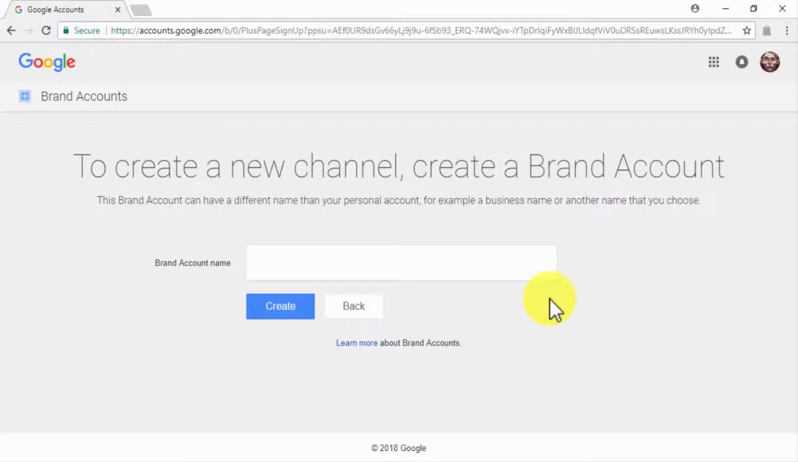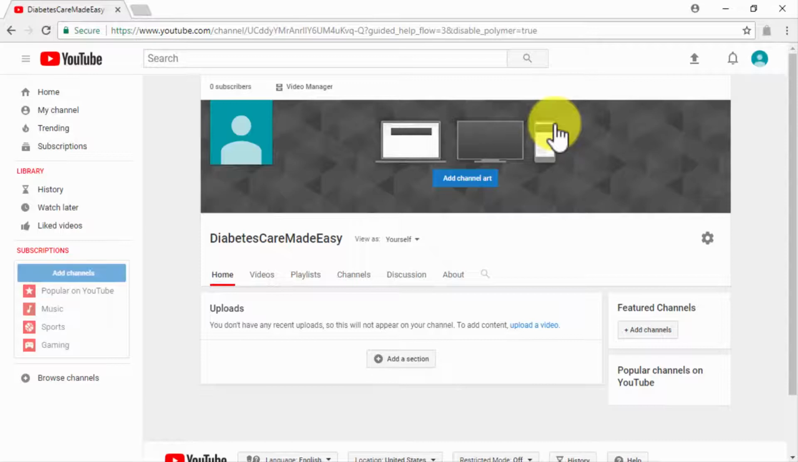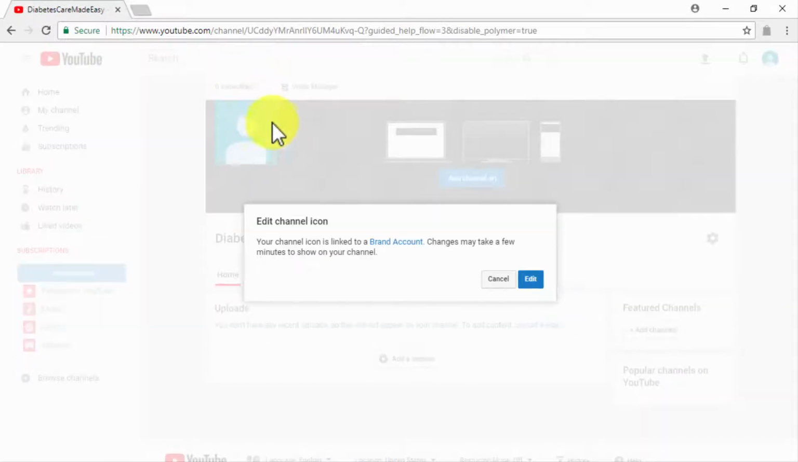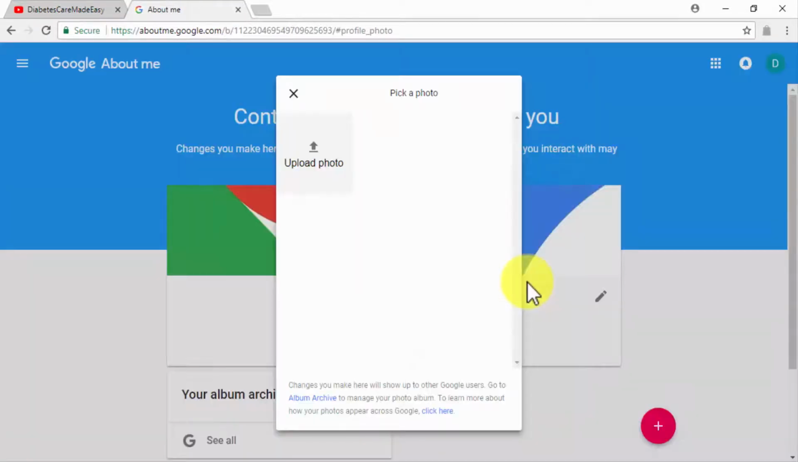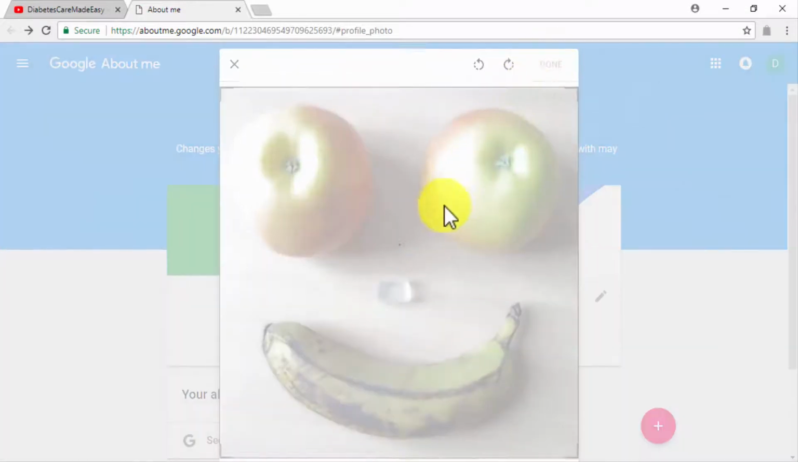Now in the Brand Account Name field, enter the name of your brand or business, and then click on Create. Awesome! Now click on the Customize Channel button to add your brand or business identity to your new channel. Click on the Edit button on the profile icon to the left to add your logo. Click on the Edit pop-up, and then click on Upload Photo on the new page. Now double-click on your business logo on your computer, and then click on Done when it fully uploads.